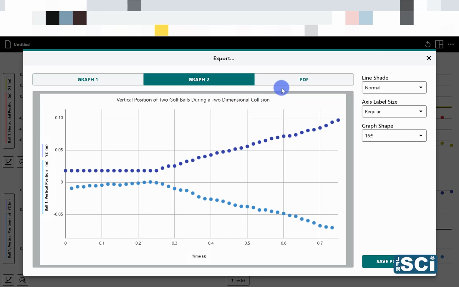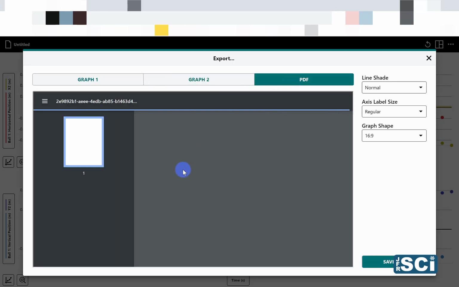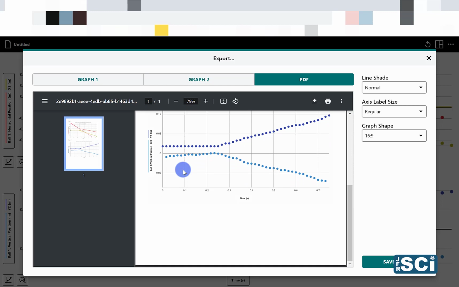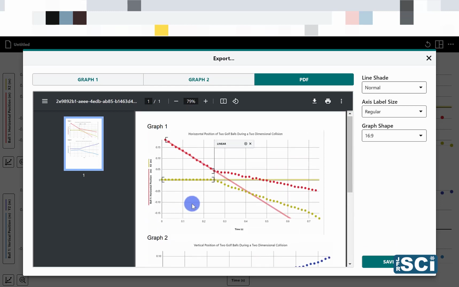Or if you prefer, you could have a PDF exported, and that's going to put both graphs on the same piece of paper, and it's going to label them graph 1 and graph 2. So if you wanted to refer to graph 1 and graph 2, that's totally fine. All right, so and then you're going to save the PDF.